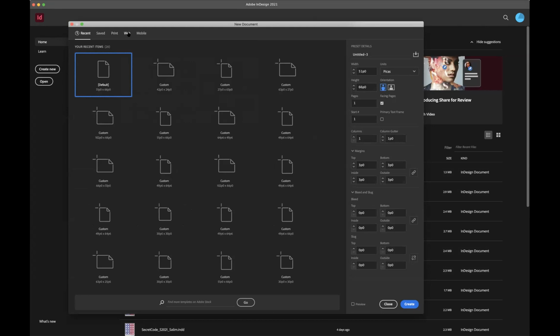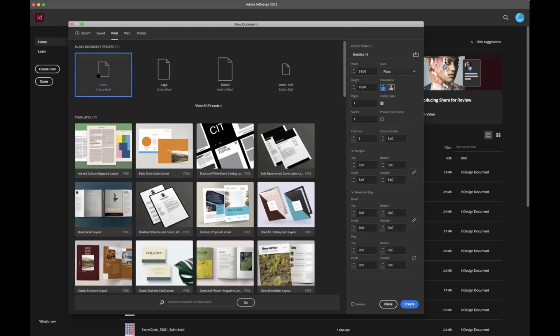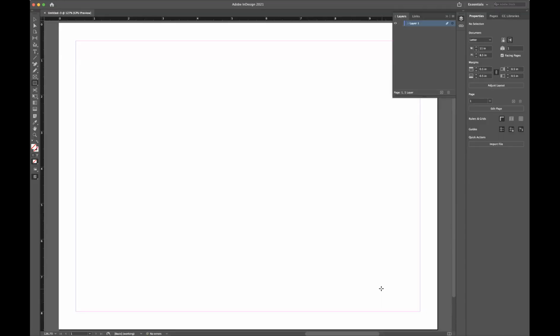In most of the projects in this class, we're going to save it for print. And the reason we need to choose print or web is because we need to have the right color space. Web is going to give us automatically RGB color, and print is going to automatically give us CMYK. I'm going to click print. I'm going to click letter. I'm going to make it horizontal because it'll make it a little bit easier. Just for the heck of it, I'll change it to inches so that we know it's 8.5 by 11. Click create, and I have a document.